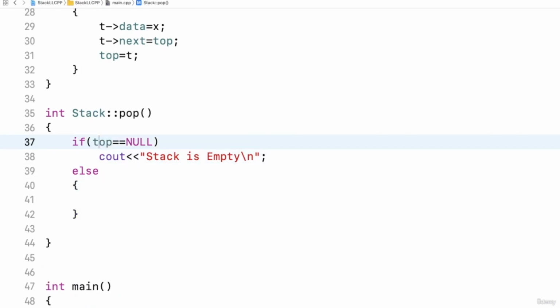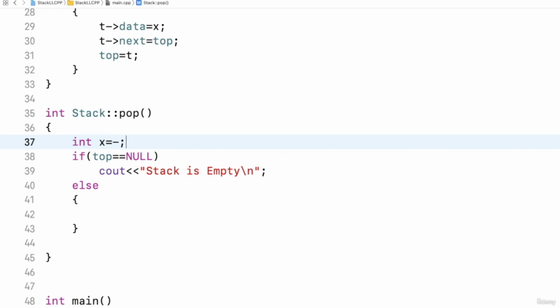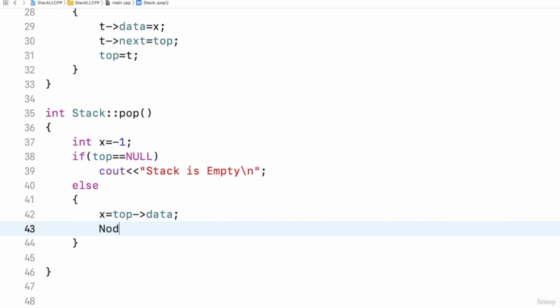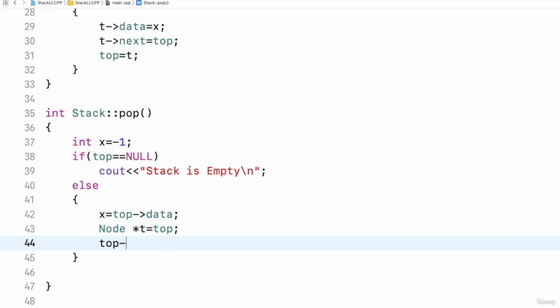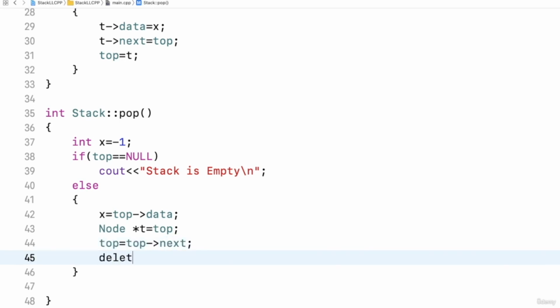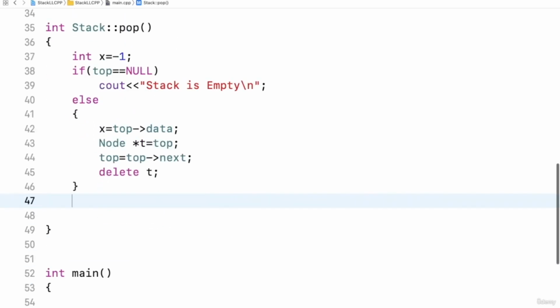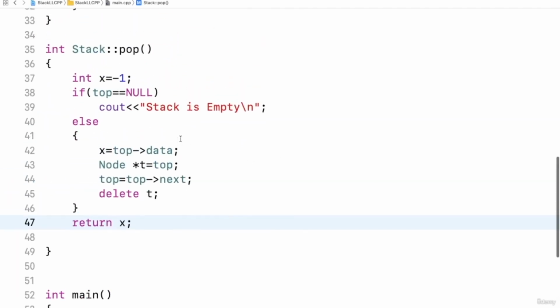For deleting an element, I should have one temporary variable outside, that is x, which will take the deleted value, and initialize it to -1. Then x assign top's data. Then I need a temporary pointer to help this node be deleted. So I'll take that temporary pointer t upon top. Then move top to the next node, top assign top's next. After that, delete t, the node is deleted. Then return the element that is deleted. That's all. That's the pop function.